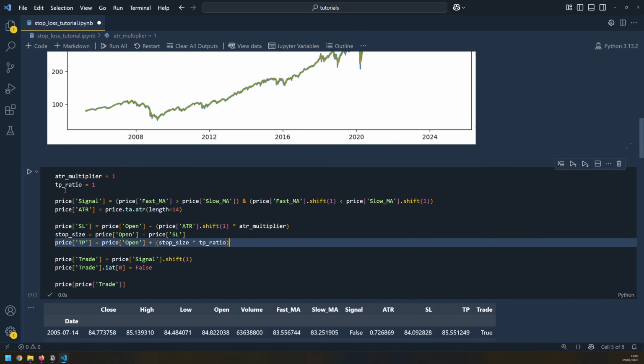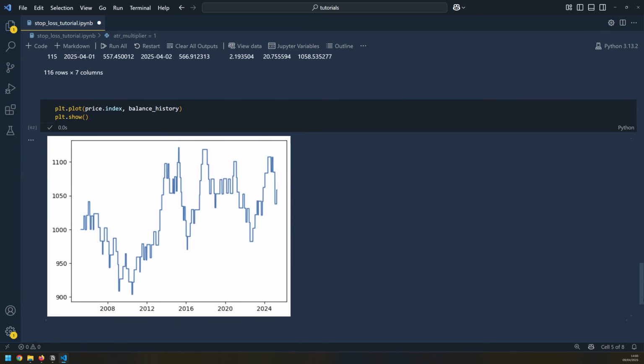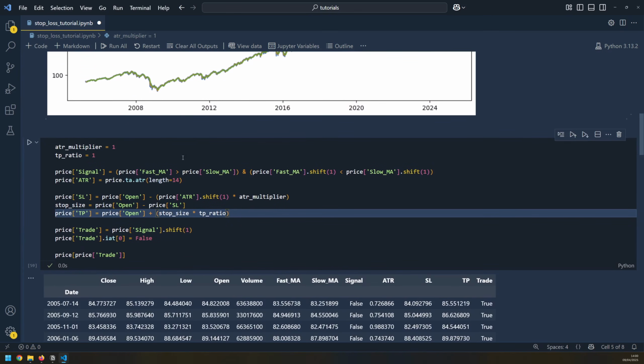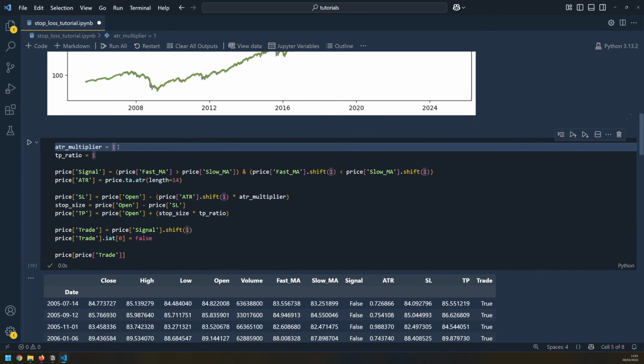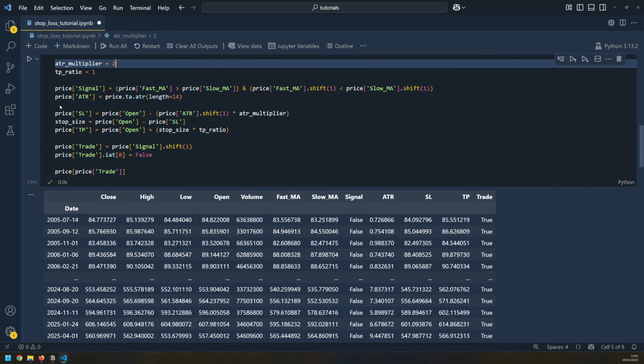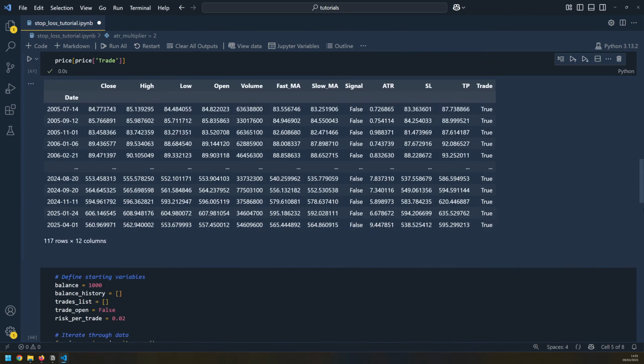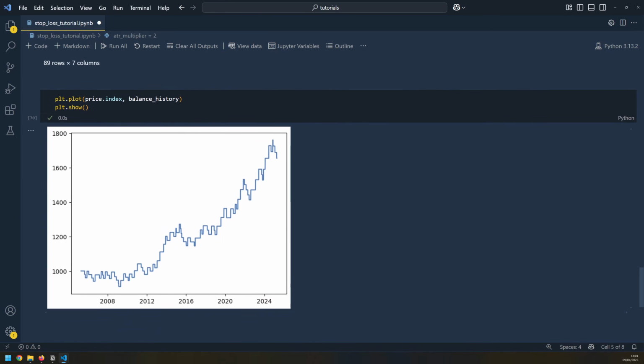Now you will have noticed that because I've set them both to 1, nothing will actually change. I will still get the exact same result. However, now I can tweak them a lot easier. So let's say I want a bigger stop loss to give the trade a bit more room to breathe. I can set this multiplier to 2, and then let's say I want to go for a bigger profit, and I will aim for a 2-to-1 ratio on all of my trades. If I rerun this now, the results are completely different.